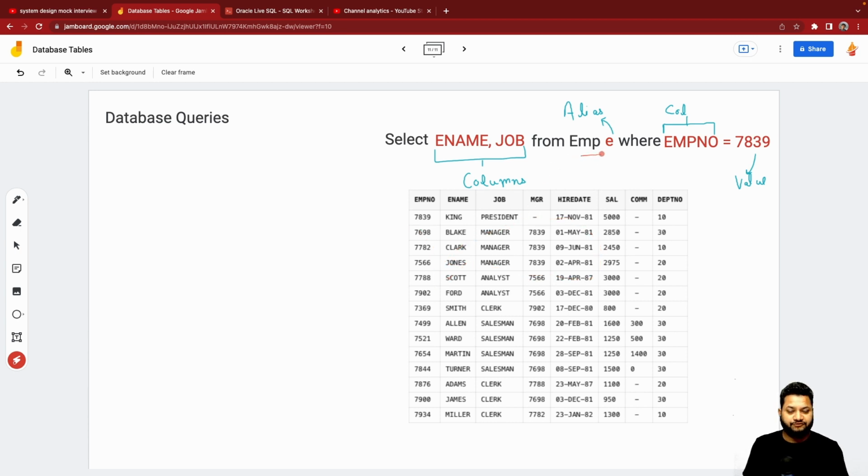Then from which table? If your table is in a different schema, like in the example today, I'm going to show it from the Scott schema. So you need to mention that prefix, scott.employee, so that the query knows on which schema it needs to run. Then this is important: alias, and that's where I've highlighted this in a different color.